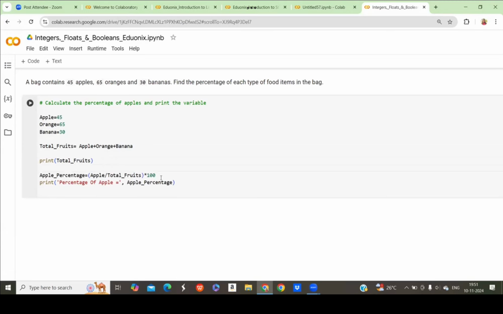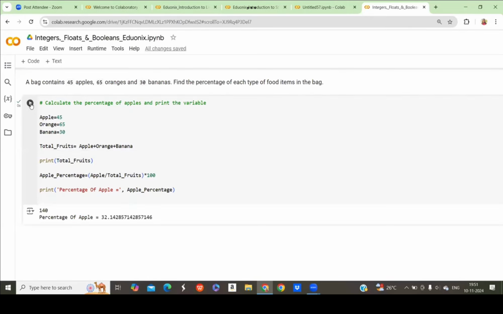Now to get the percentage of apple from the bag, what do we need to do? Apple divided by total number of fruits into 100. Simple calculation. Then print percentage of apple, right? Now the same thing you need to do for other fruits as well. Orange, banana.